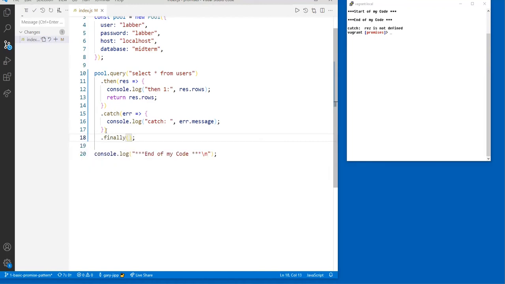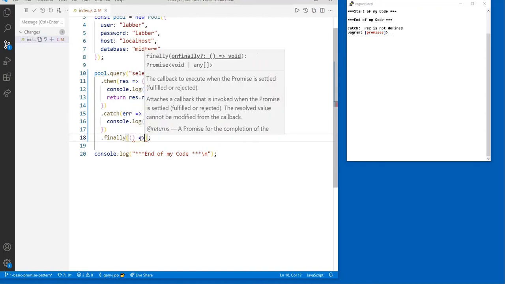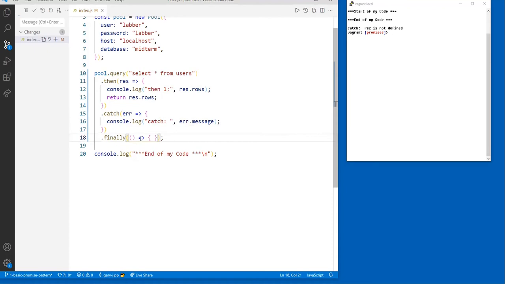And .finally, once again, you can put that in the chain somewhere, and it runs. It takes no parameters in its callback function. What we use .finally for is something that we want to run regardless of whether it was a then or a catch. I want to, for example, do some cleanup, or maybe do something that was always going to run. It doesn't matter if it was a then or a catch.